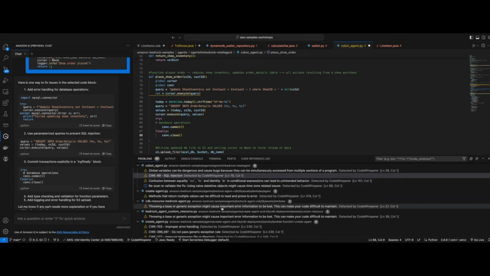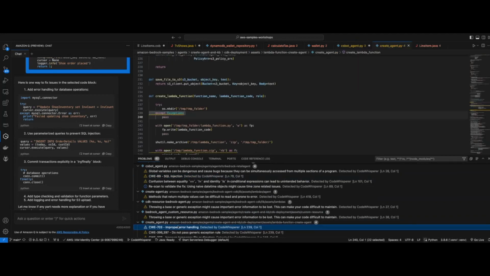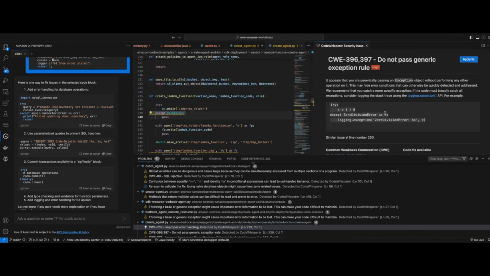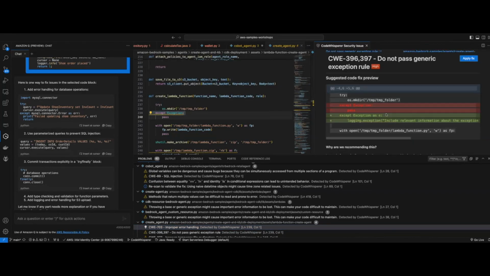For example, you can go to improper error handling, and if you click to view details, you can view the details of that issue and how we can fix that. And there is a suggested code fix preview. So it was this way, and Code Whisper integrated with Amazon Q is recommending to implement this way.